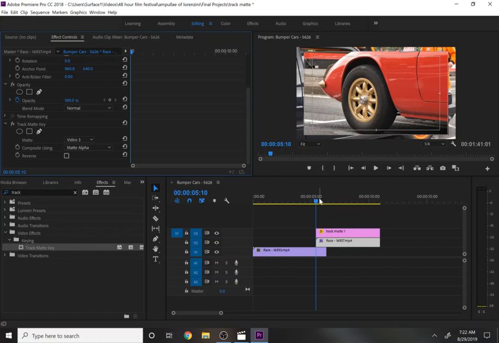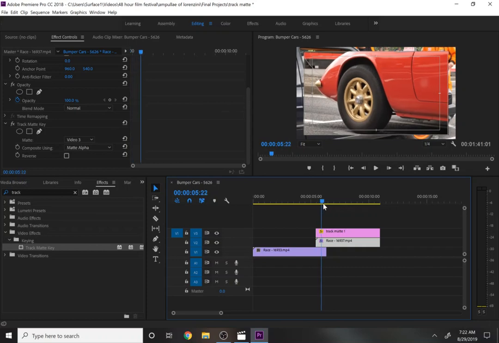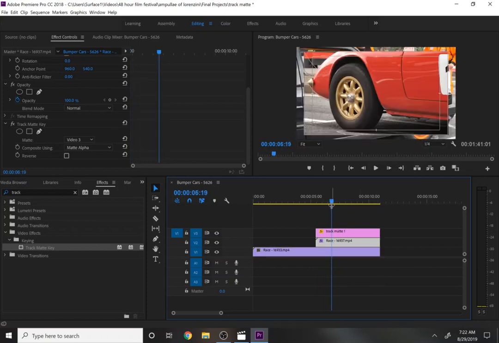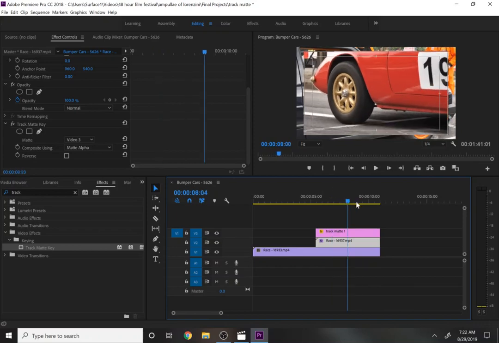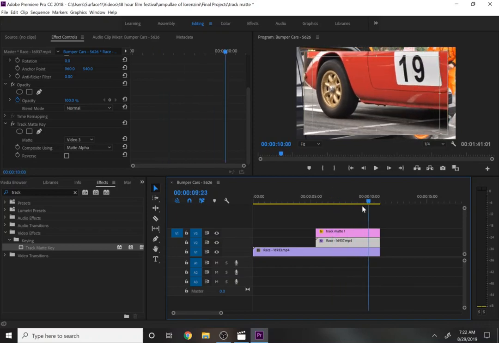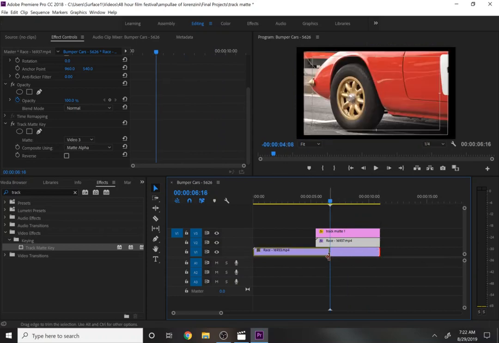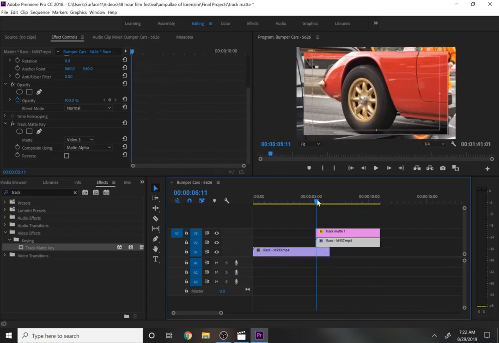For now I think matte alpha should work. If it doesn't, try matte luma. Anyways, you can see that part of the video is visible. If I were to extend this out, you can see the other video is still continuing to play. You can see that guy in the orange jumpsuit moving around. Anyways, the idea here is that we can use this as a method of transitioning between the two.